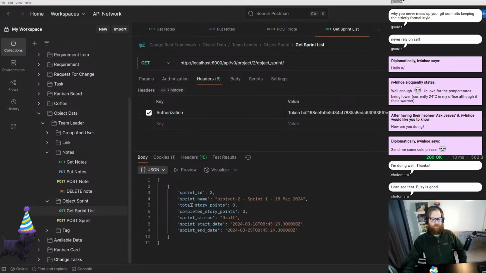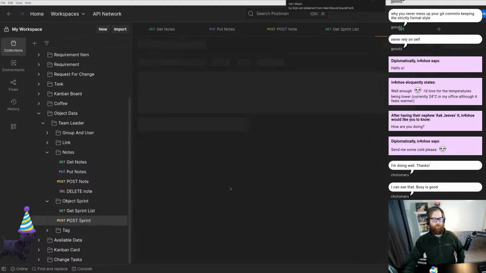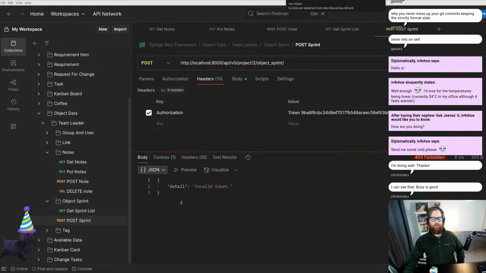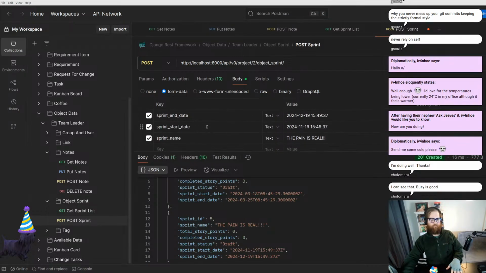Sprint ID, sprint name, total story points, completed story points, sprint status. That's in perfect order at the moment. And this one is invalid token. This one. Yeah, all right. This is going to be pretty simple.